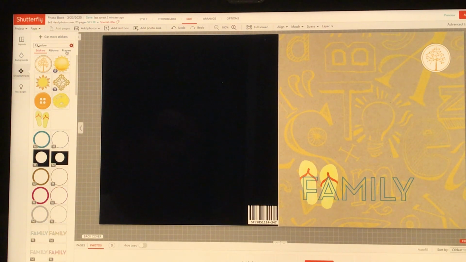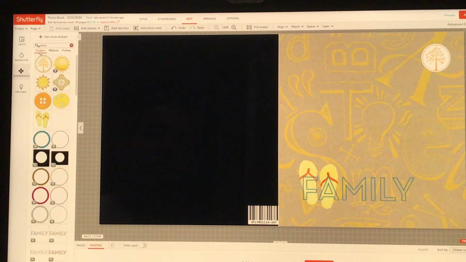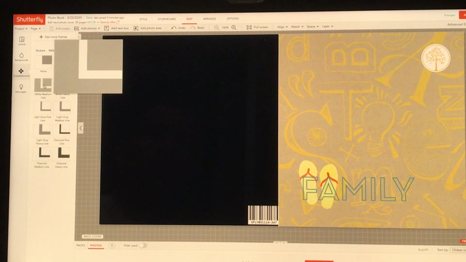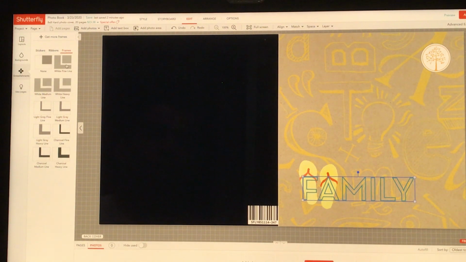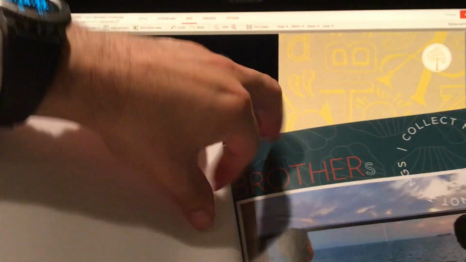Now in Shutterfly, they're not known as borders, they're known as frames. So when you're in embellishments, you have stickers, ribbons, and frames. Frames is what gives you a border. Let me see if I can apply a border to this. No, it's a sticker. All right, well, you can add a border. You click on the picture and it'll add a border the way it did to my photo book. So this was from last year's cruise, my family vacation.